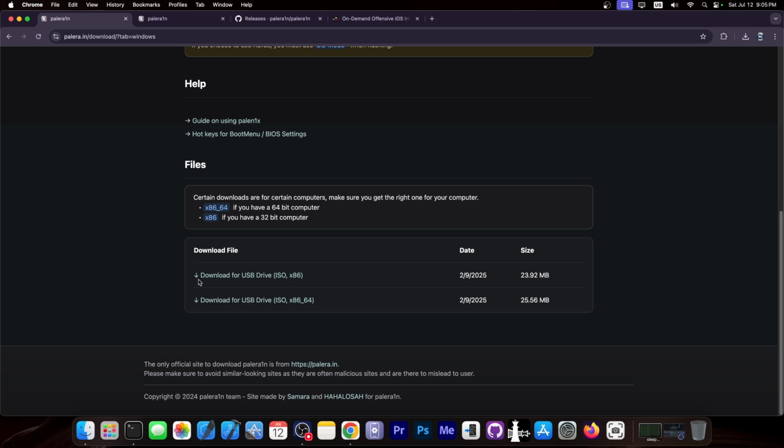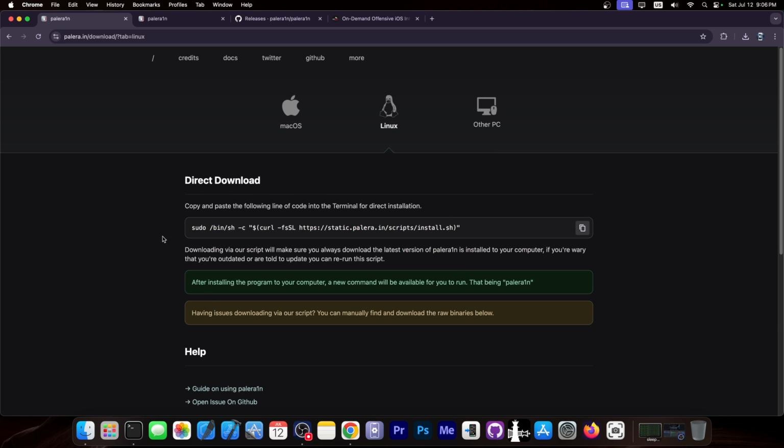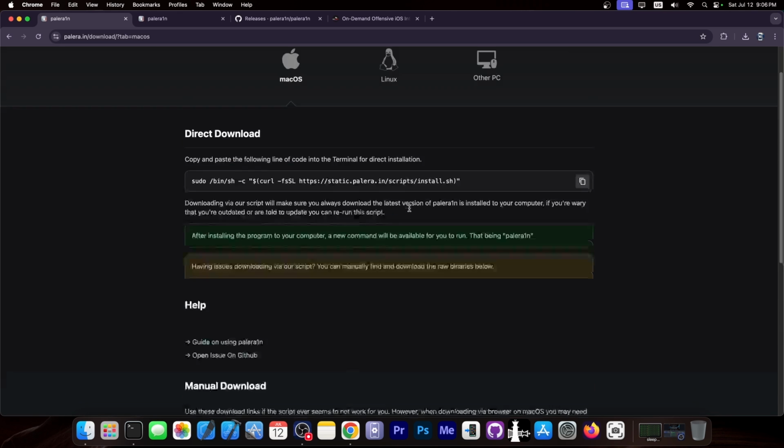And this one is made for dual booting. So you would get this one over here for x86-64. It's very small, you place it on that USB device with Balena Etcher or with Rufus, and then you can boot that while keeping your Windows computer intact. You don't have to replace Windows with it. For Linux, there is the same command that I ran in the video, and for macOS, the same command that I ran in the video.